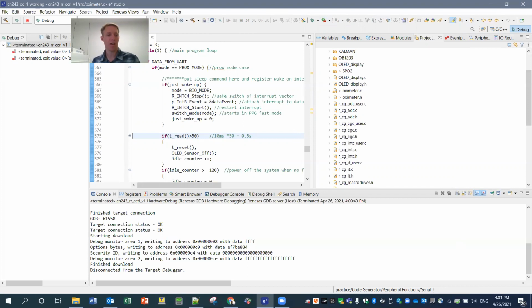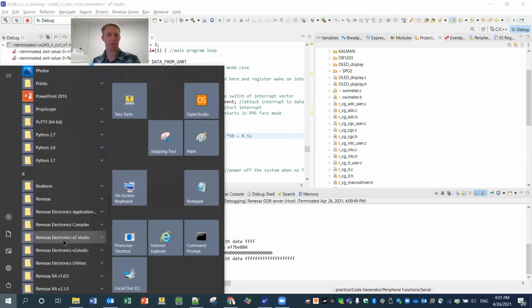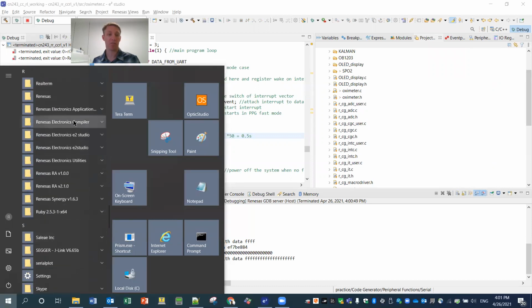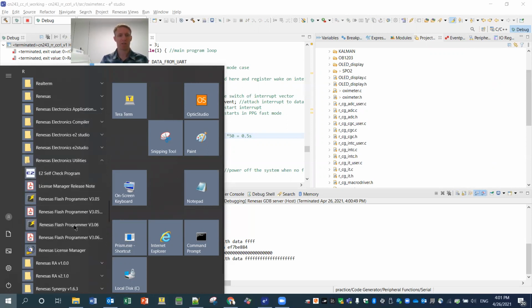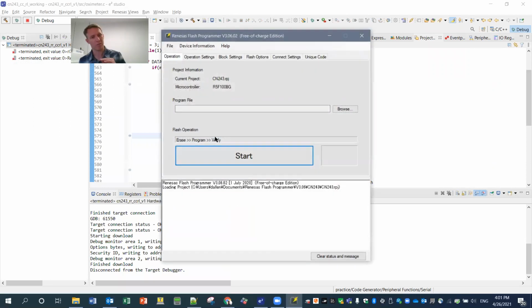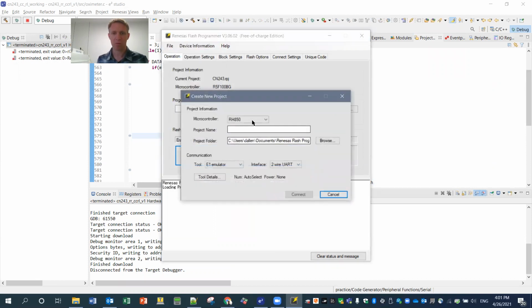That's all really useful. And like I said, once you've got a binary and you just want to flash it to a board and you don't want to be bothered with opening E2 Studio, which takes 5 minutes, then you just come down here to Renesas Utilities. You grab the Flash Programmer tool, which is really simple, easy. File, new project. We've got our new project here. We're going to pick this microcontroller, RL78.